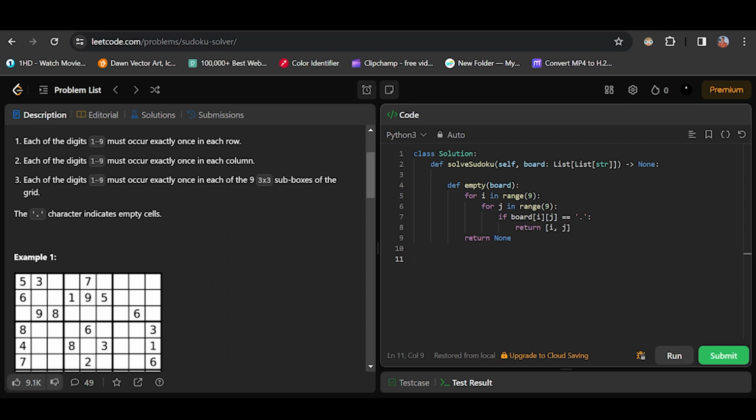Now let's make a function for checking if it is valid. Def is valid. We'll take the board in as an argument. We'll take a number, which is the number we want to check if it is valid or not. And we'll take index. Now, index is basically this thing right here, right?